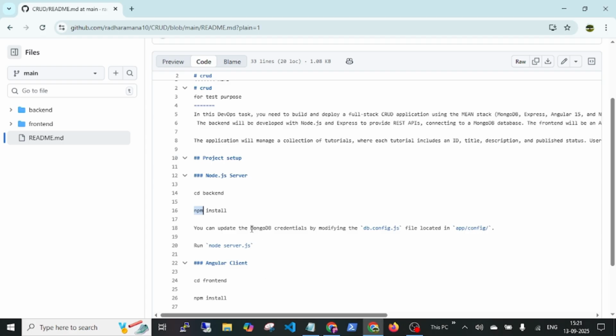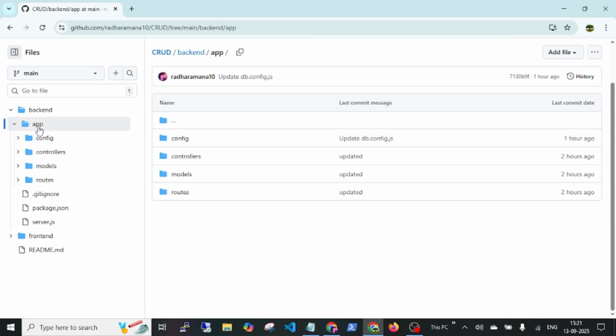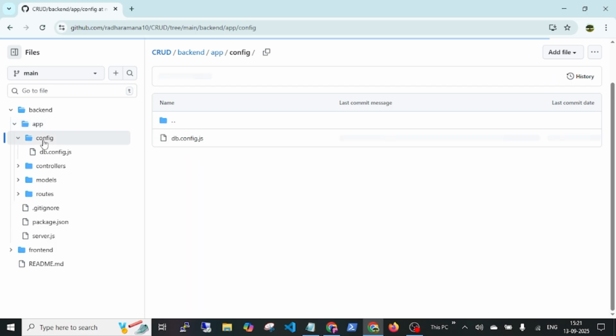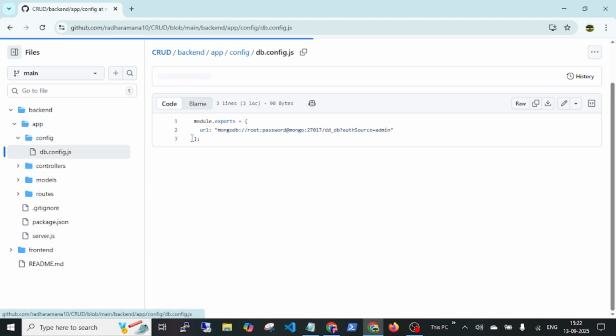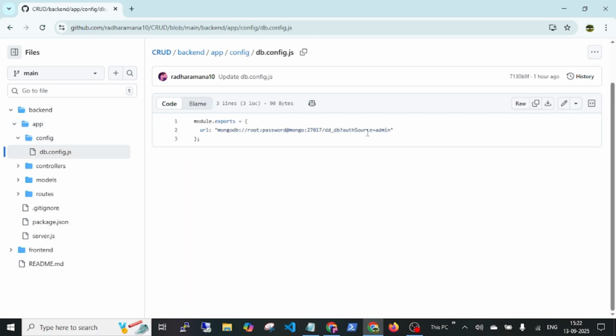That means first we need to initialize MongoDB, then we move to the backend part. That is why they mentioned that once the DB is established, we get the credentials, which are updated in the app/config folder. See, in the app we have that config, right? This is the db.config.js. Here we need to update the DB credentials.